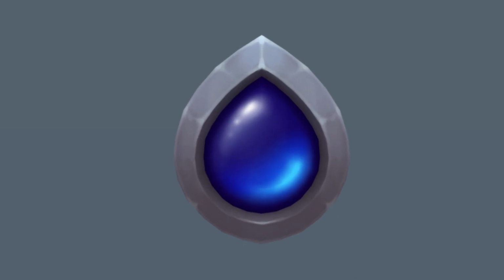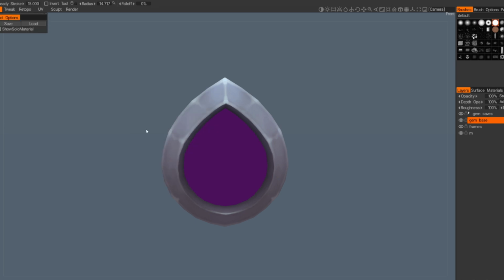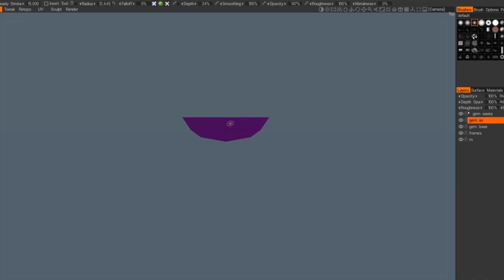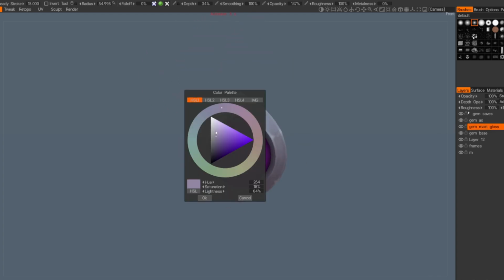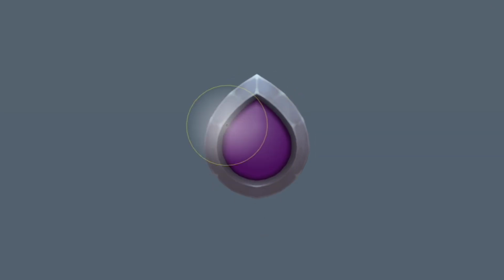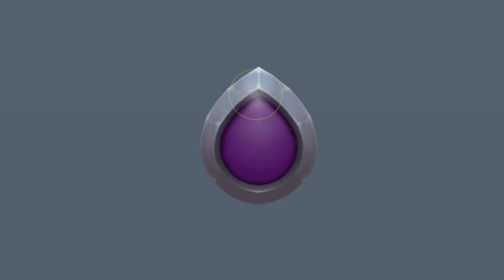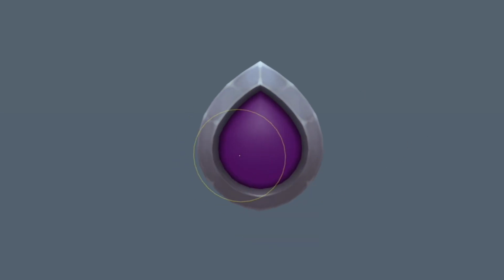And now let's try to make another one with the same form, but just slightly different colors and details. So doing the same thing with ambient occlusion around the gem, picking a darker color for it, creating some glossiness, but this time we are painting it differently, more in the middle of the gem, not on the side.